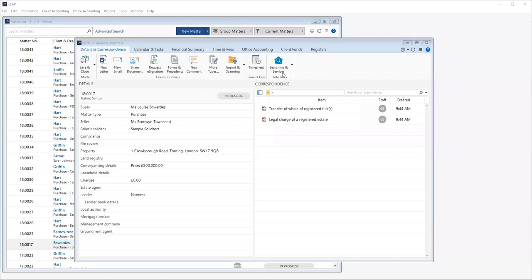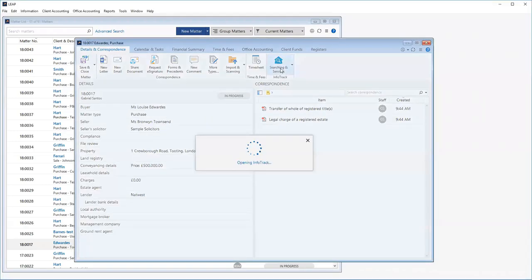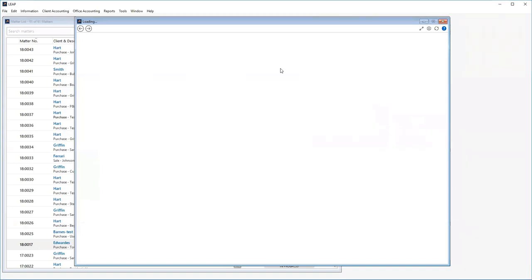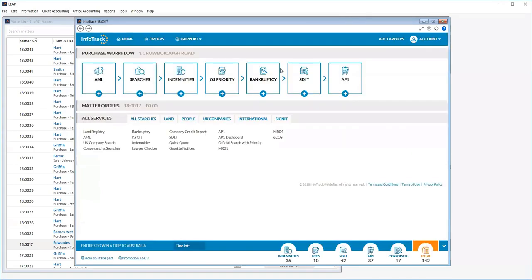We've got our little Infotrac button here nestled within your LEAP matter. So just to open up Infotrac, as I previously mentioned, we provide a full range of conveyancing services through our system. We've actually created an iMenu workflow, and this will essentially help with compliance, help with monitoring, and help with managing your conveyancing workload. Obviously, if you need to go through AMLs, conveyancing searches, indemnity policies, and your pre-completion side of Infotrac, we're all sitting in here, and then going on to SDLTs and AP1s, which I'll run through shortly.